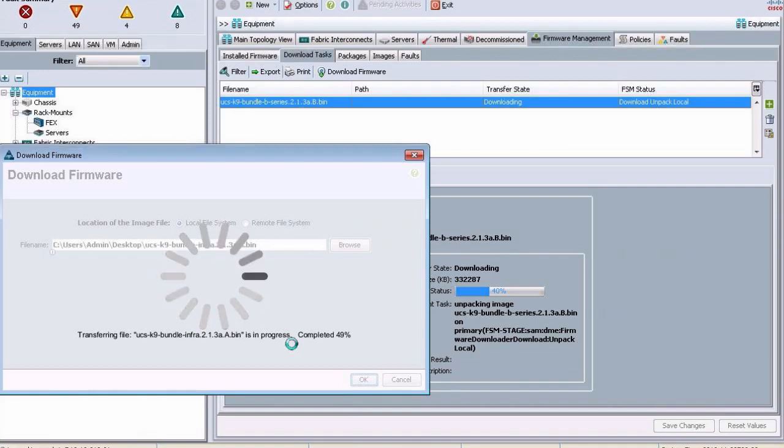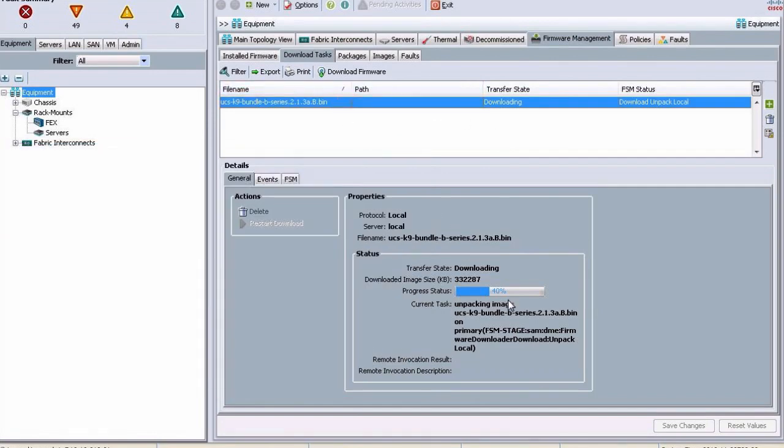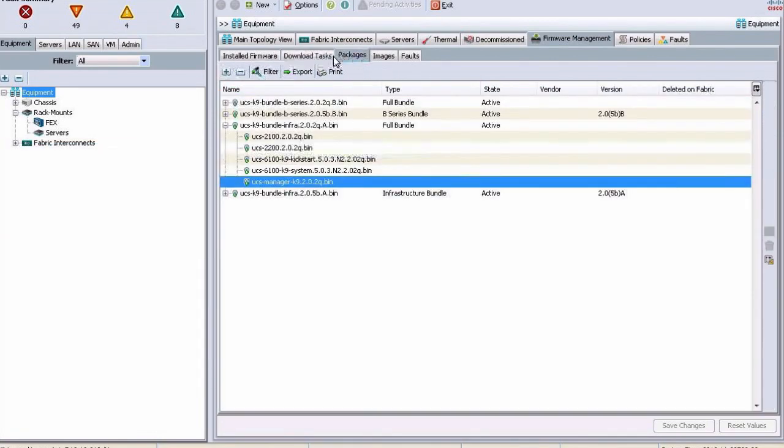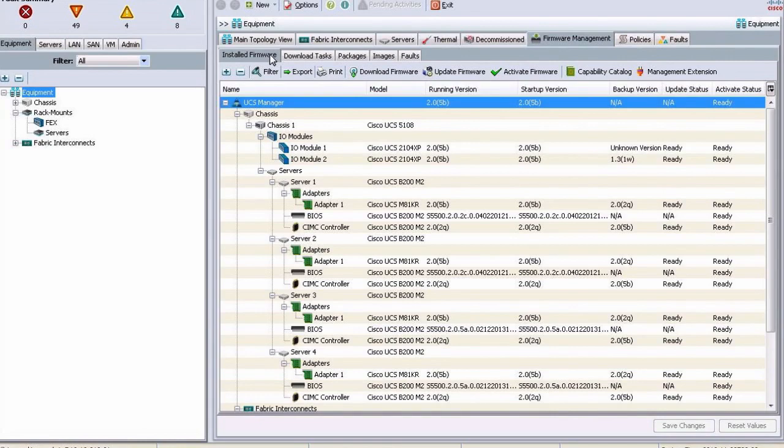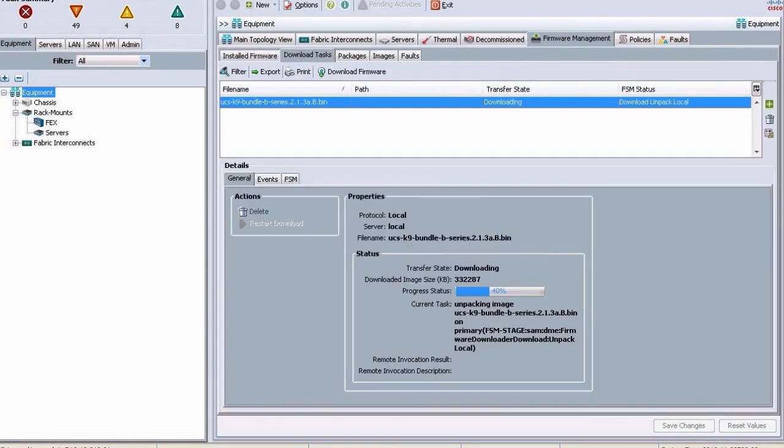So just waiting a few minutes. Just takes a while. This process has changed, by the way, in 2.1, which I will come back to tomorrow morning.